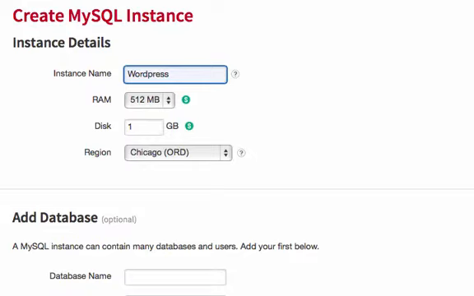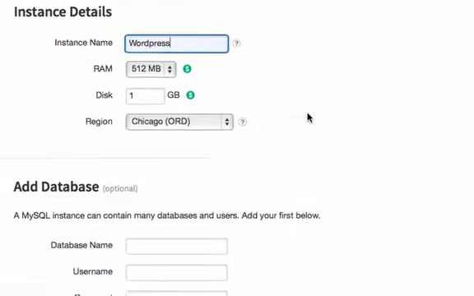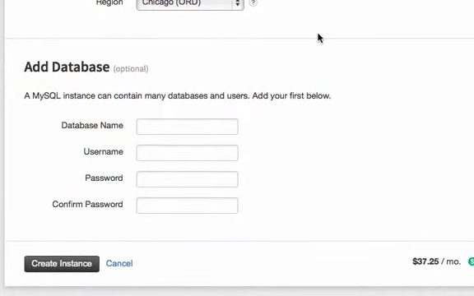And then I'm going to leave RAM and disk at the default values because I'm going to have an option to increase those values later if I need to scale this database up. My cloud server is currently living in the Chicago region, so I'm going to make sure this cloud database is built there as well.